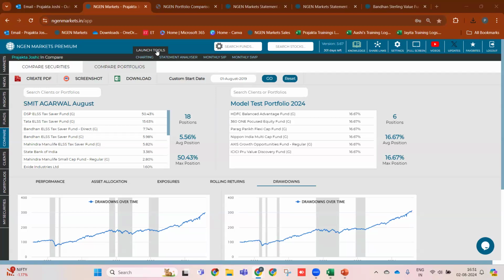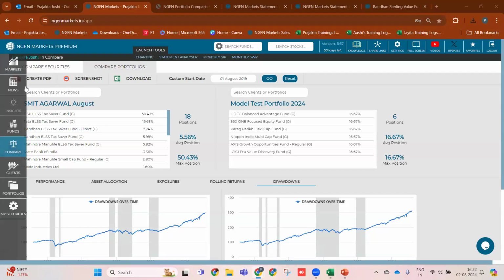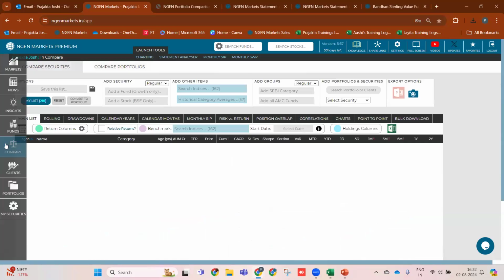Any more questions? Please let us know. No, there is a correlation tab. Will you please explain how to interpret that? Sure. So correlations, yes, sure.